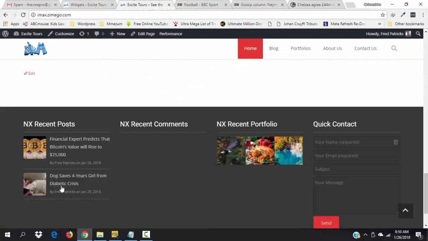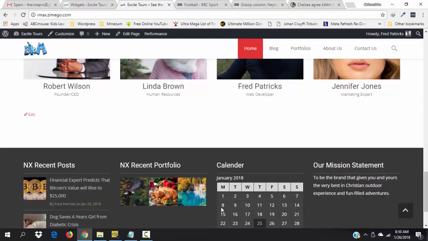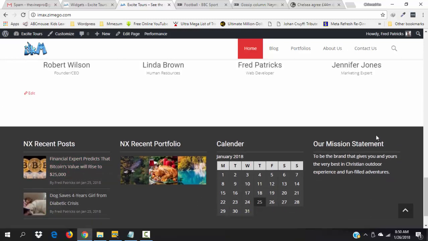Remember, this is what we have originally. I've removed this and removed this. Let's reload. You can see the calendar. You can see our mission statement. Simple. So you can add or change it. You can change the order. Let me change the order. Let me have a mission statement.